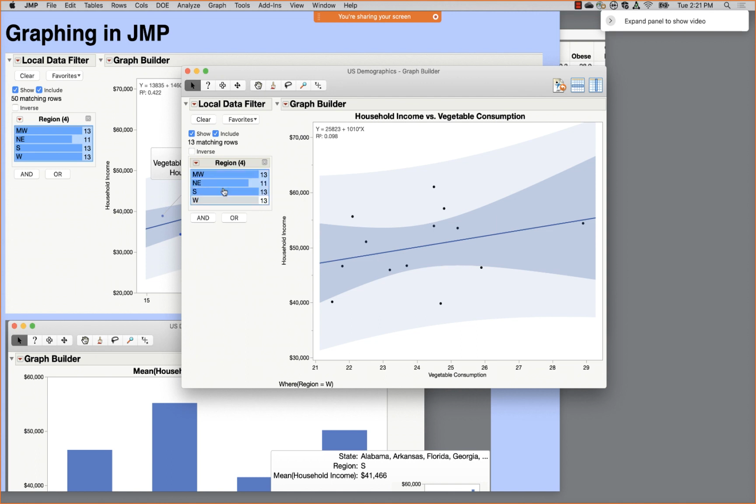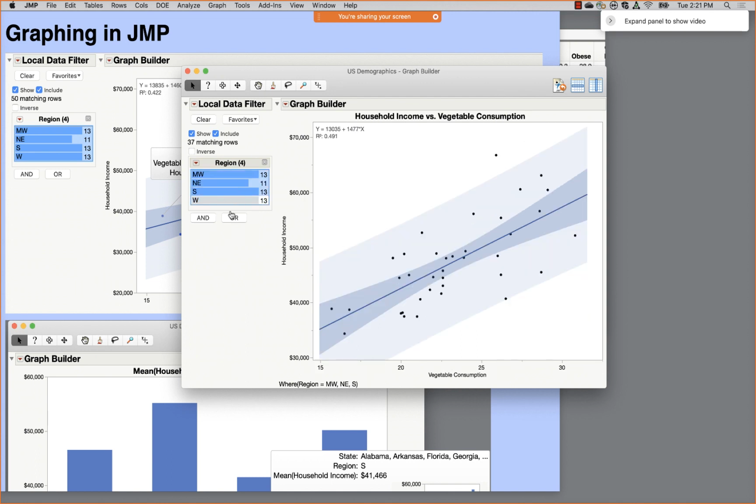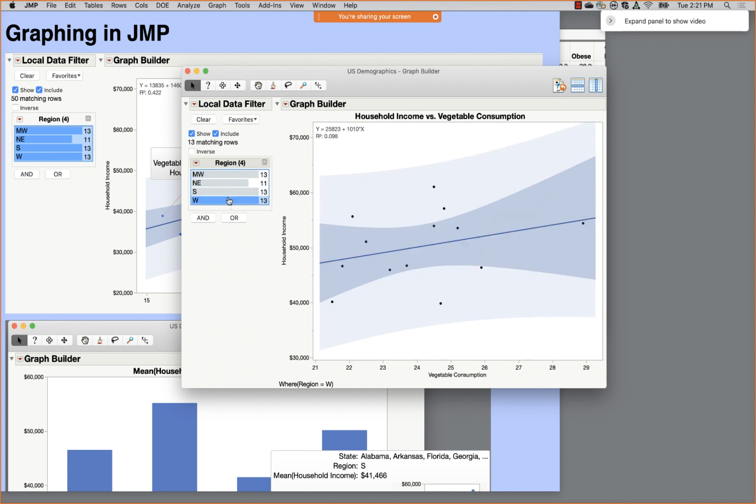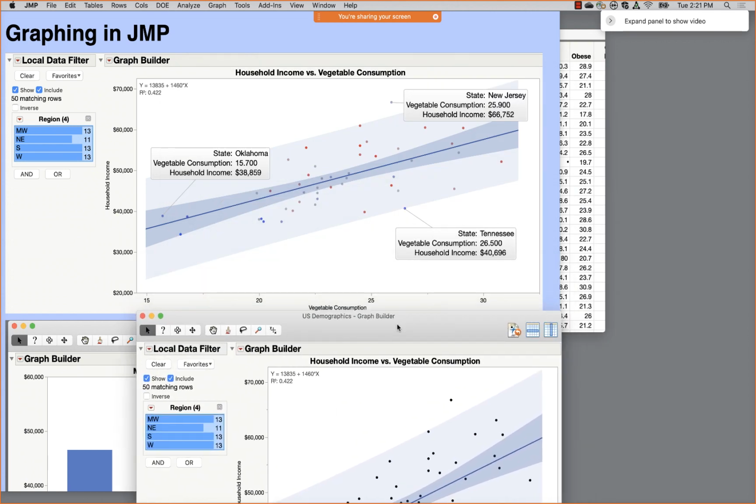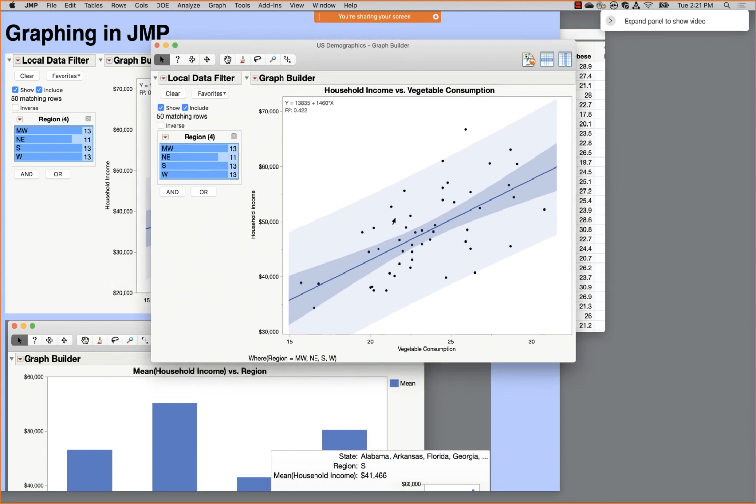I can also choose multiple groups. So this is the whole country except for the West. And it's showing me on the side how many states are in each of these regions. So I'm seeing the sample size on this side. So if I choose all 4 regions, then I'm back to the original plot, and now I could add these callouts.